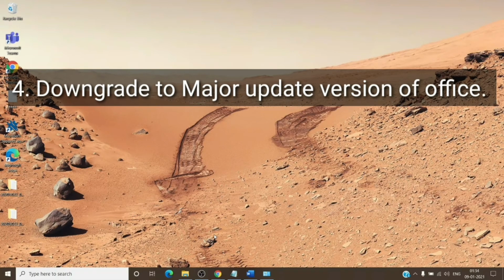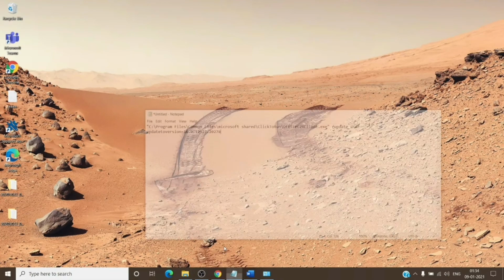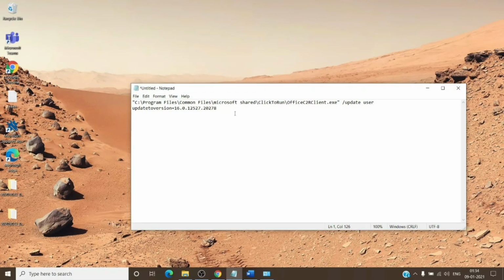for us to install that version of Office, we just have to run this command in the Windows run. This is the version of the Office. It will basically downgrade the Office application from the current version. All the features should be the same. It will just improve the stability. You can give it a try as well.